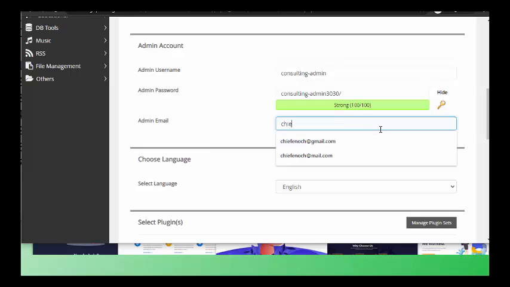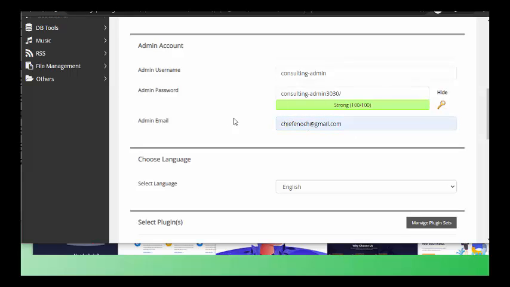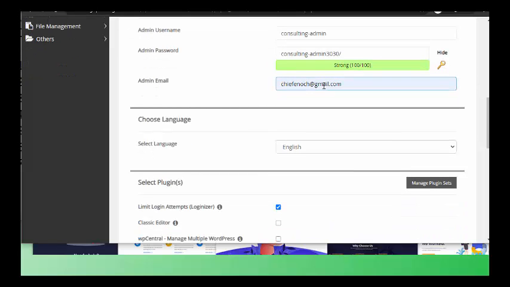Don't make that mistake, so that if anything goes wrong, you can resolve it using your email. If you make this mistake with the admin email, you did not put your own, even if you are doing it for a client, put your email. You are the webmaster, so that you can resolve issues. But if you don't, then you won't be able to resolve any issue. Okay. All right, so we go on.